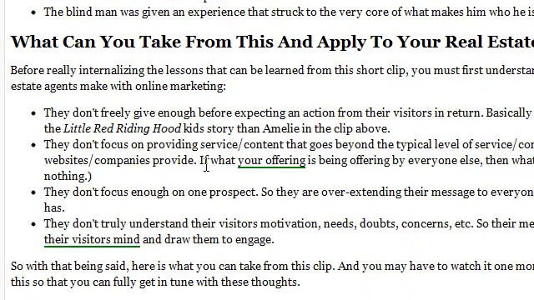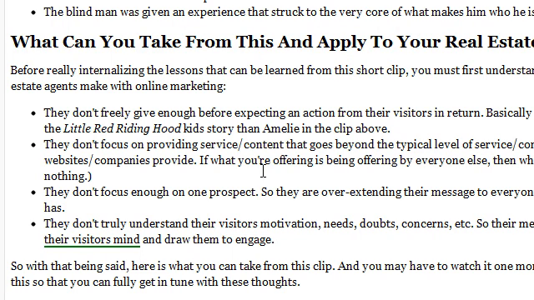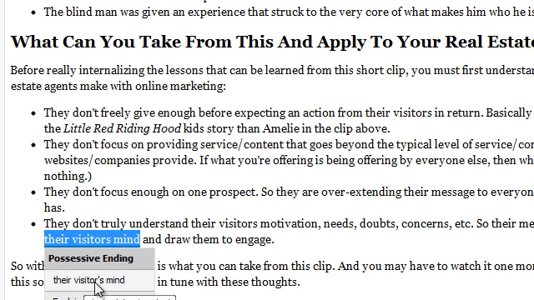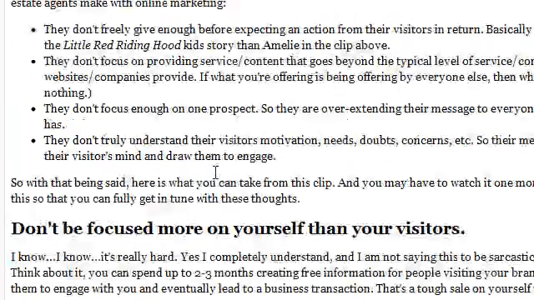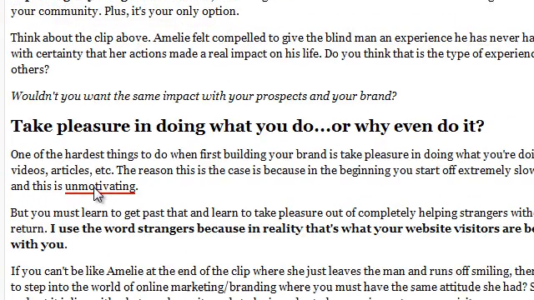Right here, "if what you're offering," obviously, looking at it now, we see the error. "Your" should be spelled with an apostrophe: "you are offering," obviously. So that one's a good correction. Here comes another one. Let's right-click on this. "Their visitor's mind," again, that's right. So I think you see the point of this tool. It's really, really cool. Here's another one where it shows red underlines.